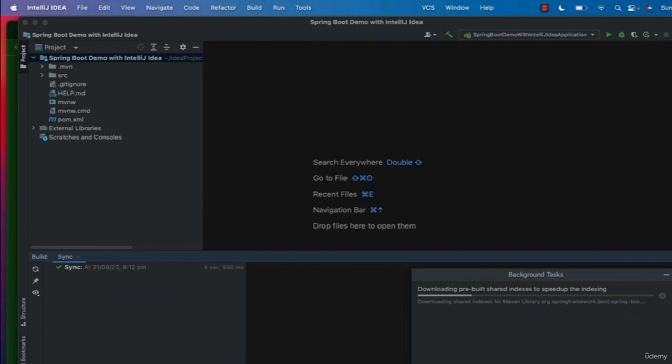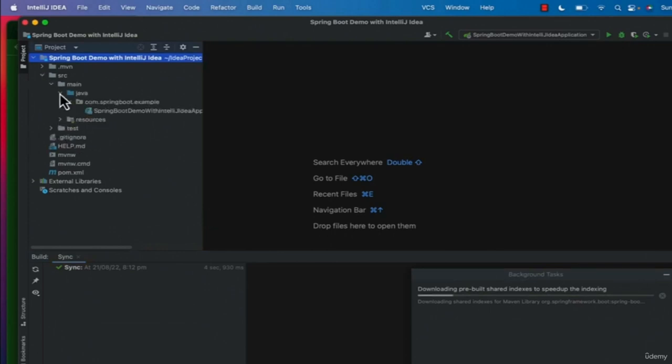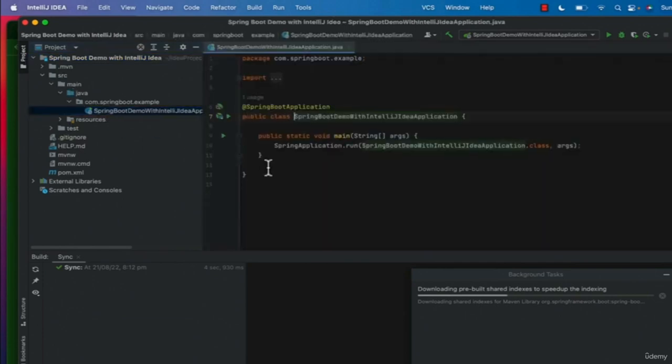Meanwhile it is installing all the dependencies, let's understand the project structure. In the project structure, here we have src main java, and inside this folder structure, that is src main java, we have our main class, that is SpringBootDemoWithIntelliJIDEAApplication. So this is our main class, and this is the main method. As we know, the main method is where the execution of the code comes at first.